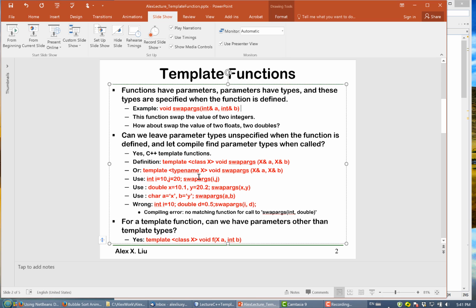For example, to write a C++ template function, you first write template, then class X, and then the definition of the function. For the parameters, you can use X to specify the parameter types. Also, here instead of class X you can also say typename.